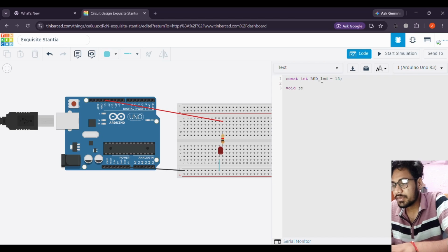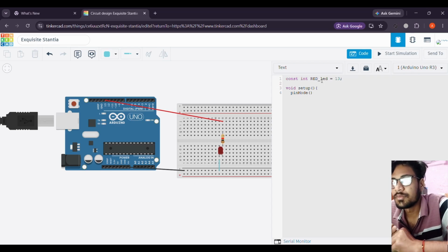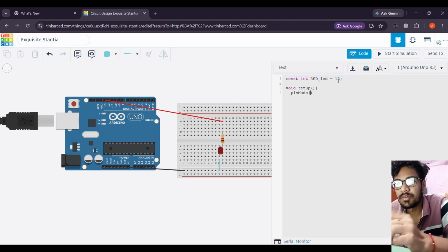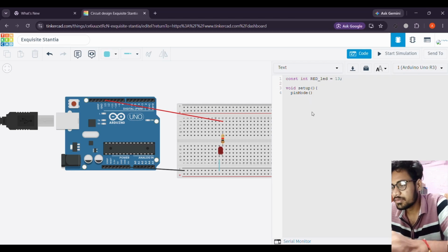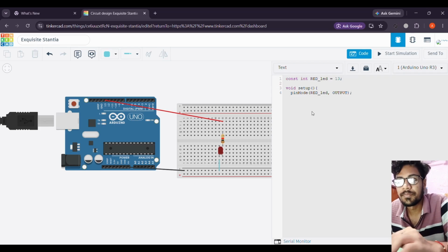Now we have void setup. What is pinMode? In this pinMode we give two parameters. First the pin number, and then we take an output from this. So pinMode, what is 13? We have initialized pin 13 as the red LED. So we write LED, and we take output from this pin, from this pinMode.